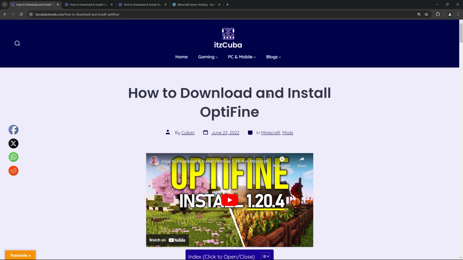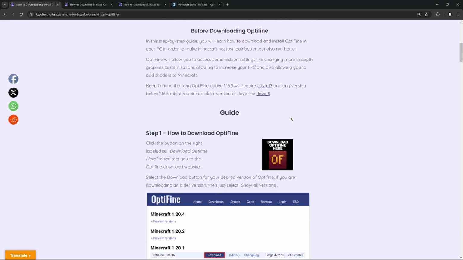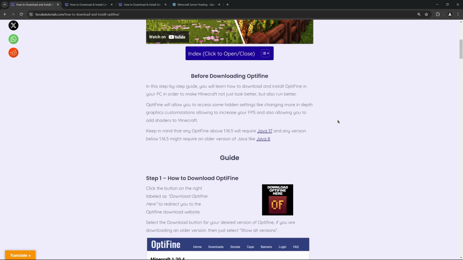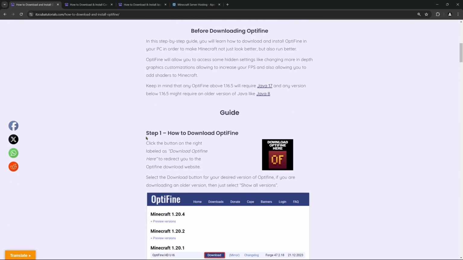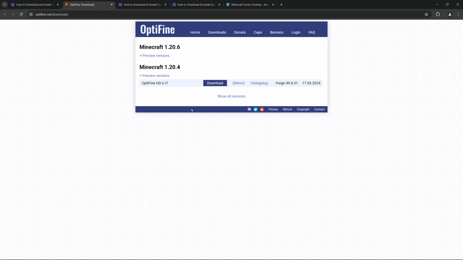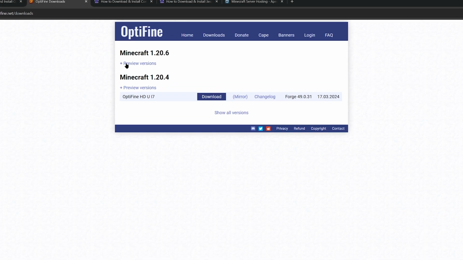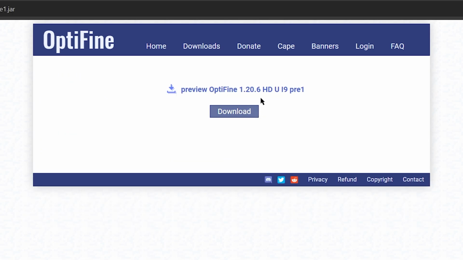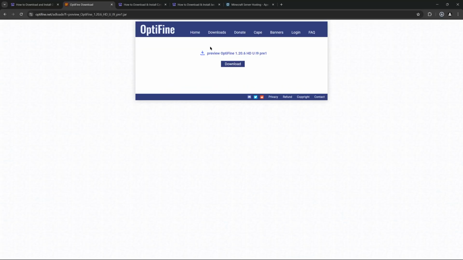Now guys, the first step to get Optifine 1.20.6 is to click the second link in the description, which is our written guide on how to download and install Optifine. Now, if you don't want to read through the guide, even though you can, just scroll down to step one and click download Optifine here. That is going to redirect you to the Optifine page. Click on preview version right under Minecraft 1.20.6. Click on mirror right here, and that is going to take you directly over here where we're going to click download. That'll begin the download immediately for 1.20.6.